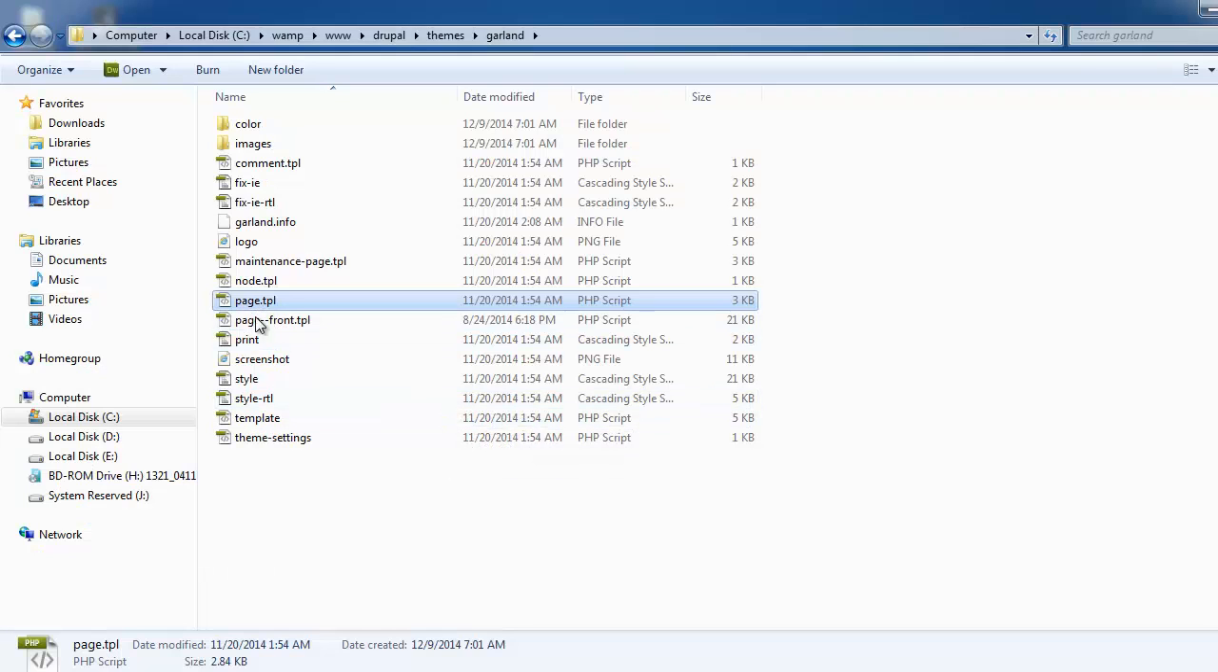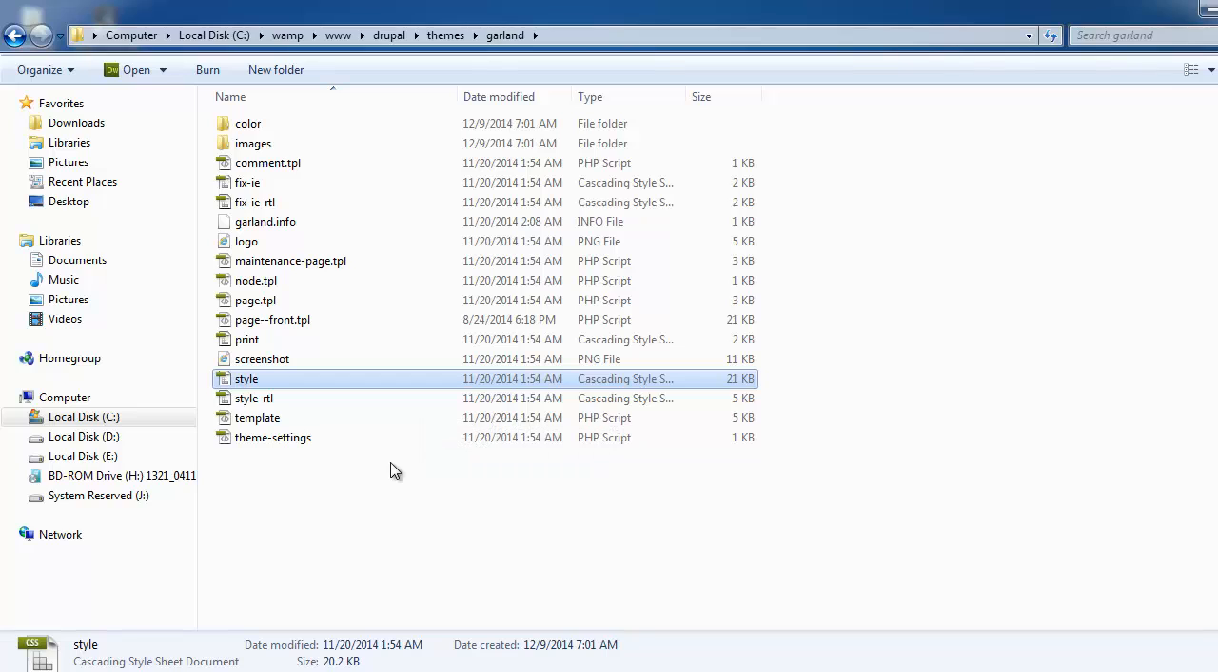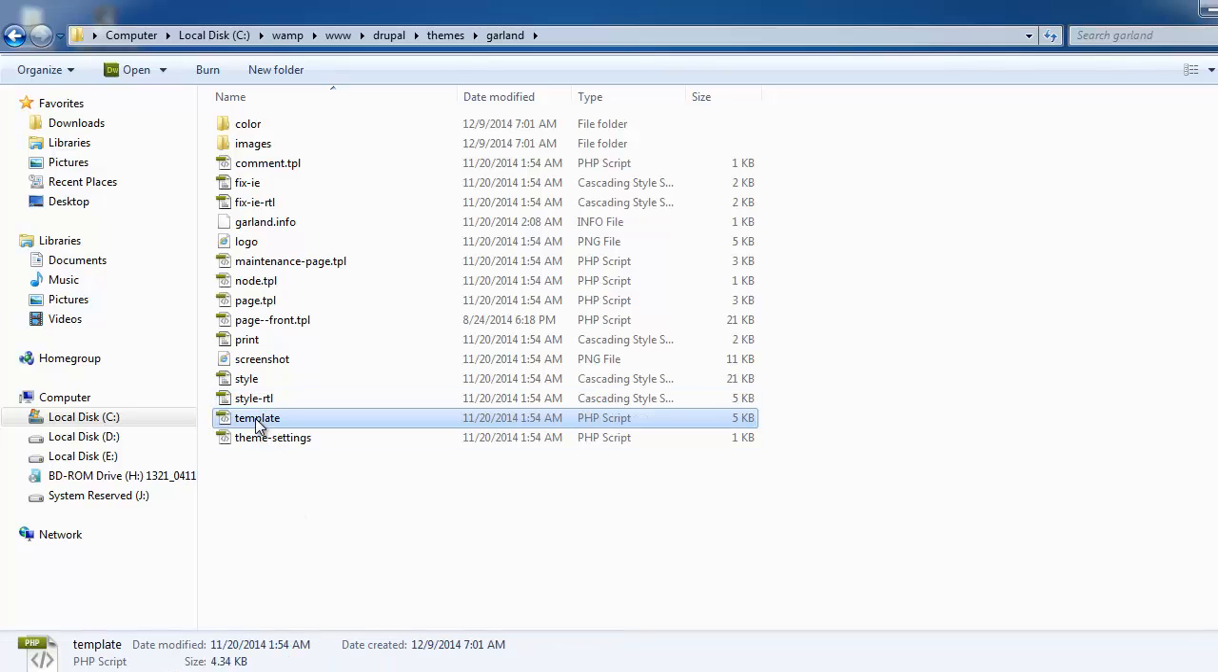This is the page.tpl.php. It's a normal page template file. If you want to display a different home page, you may use page--front.tpl.php. It's the home page for Drupal 7. Then this is style.css, which is the global CSS. Style-rtl.css is for right-to-left languages. Then the template for all the conditional logic and data processing of the theme. Here is the template.php file.